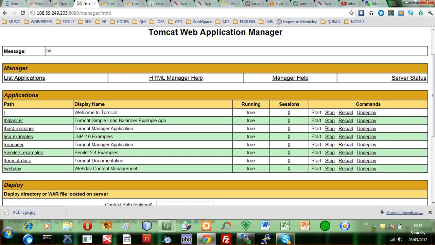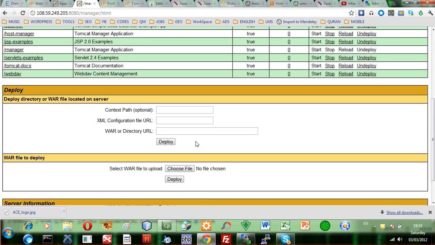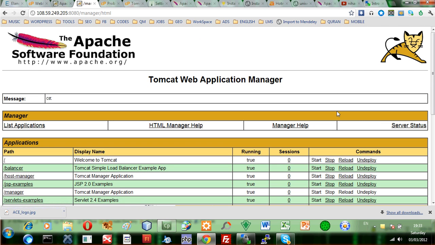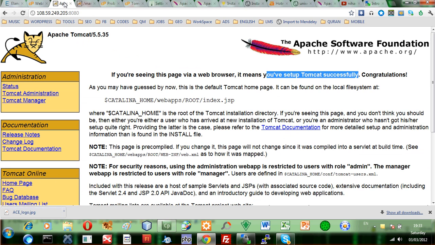The application manager, you can start or stop any of the applications. Most of these are sample applications in the webapps folder. You can start, stop, reload, deploy or undeploy. Additionally, you can deploy automatically any WAR files located here or any context XML files you have for any of your applications. Now we are through with this, so let's go back again.